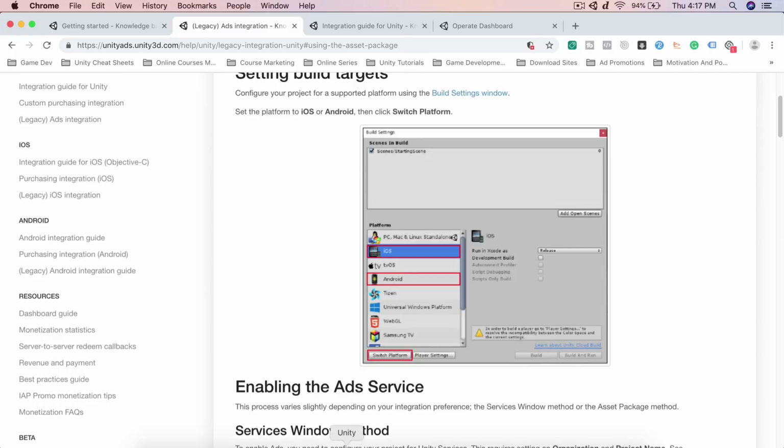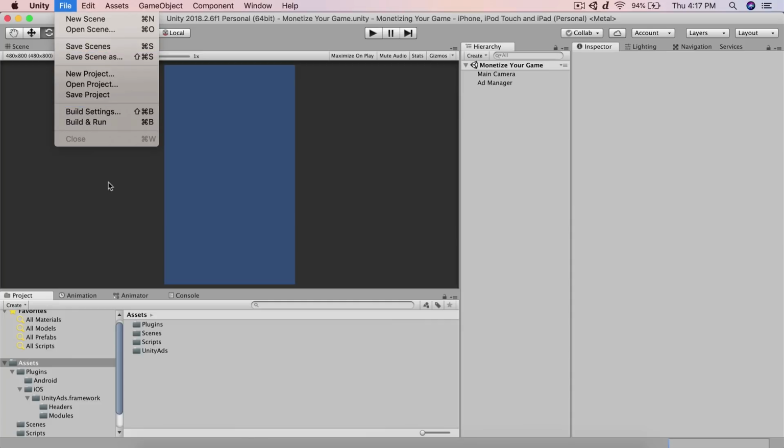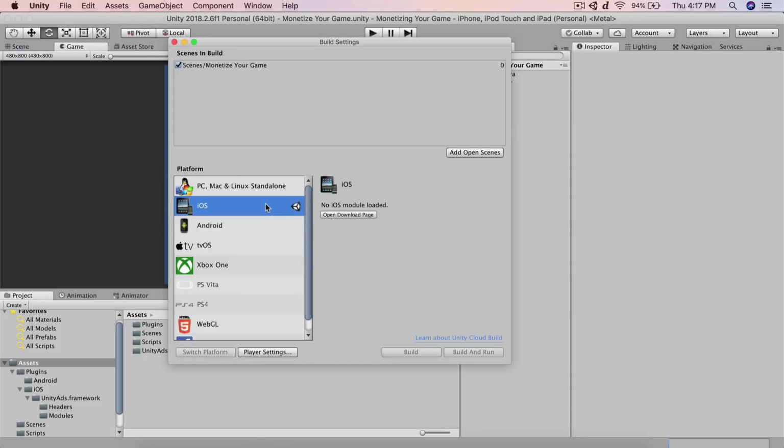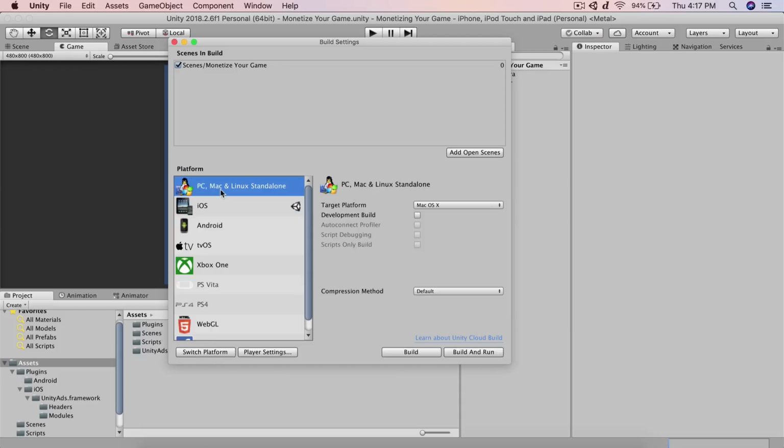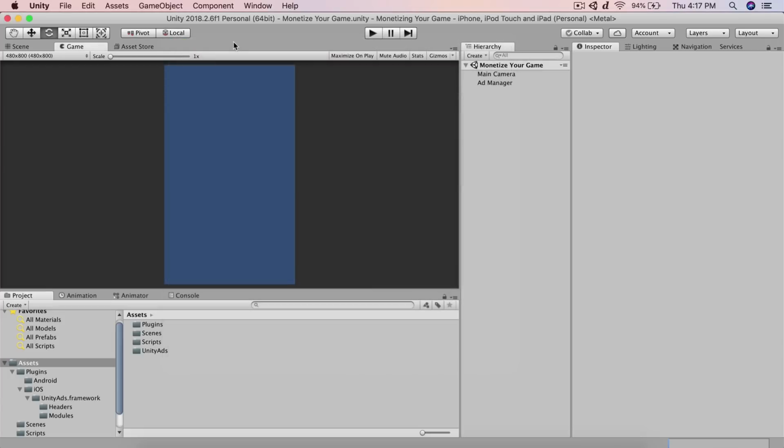The first thing that we're gonna do is go back here in Unity, and then go under File and Build Settings. Here, I'm gonna select iOS or Android. You can select whatever you want. So select iOS and simply click Switch Platform, because by default it will be on PC, Mac, and Linux if your project is just created, if it's a new project, that is. Click Switch Platform at the bottom left corner, and that will switch the platform to iOS.